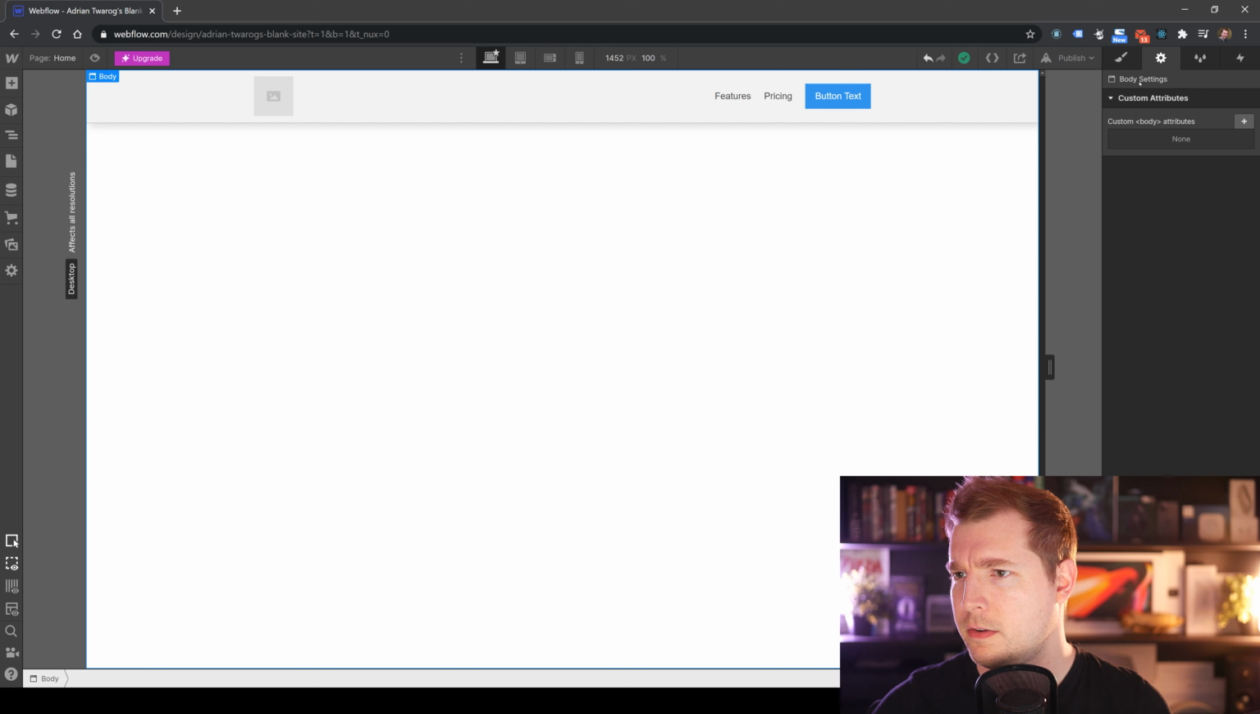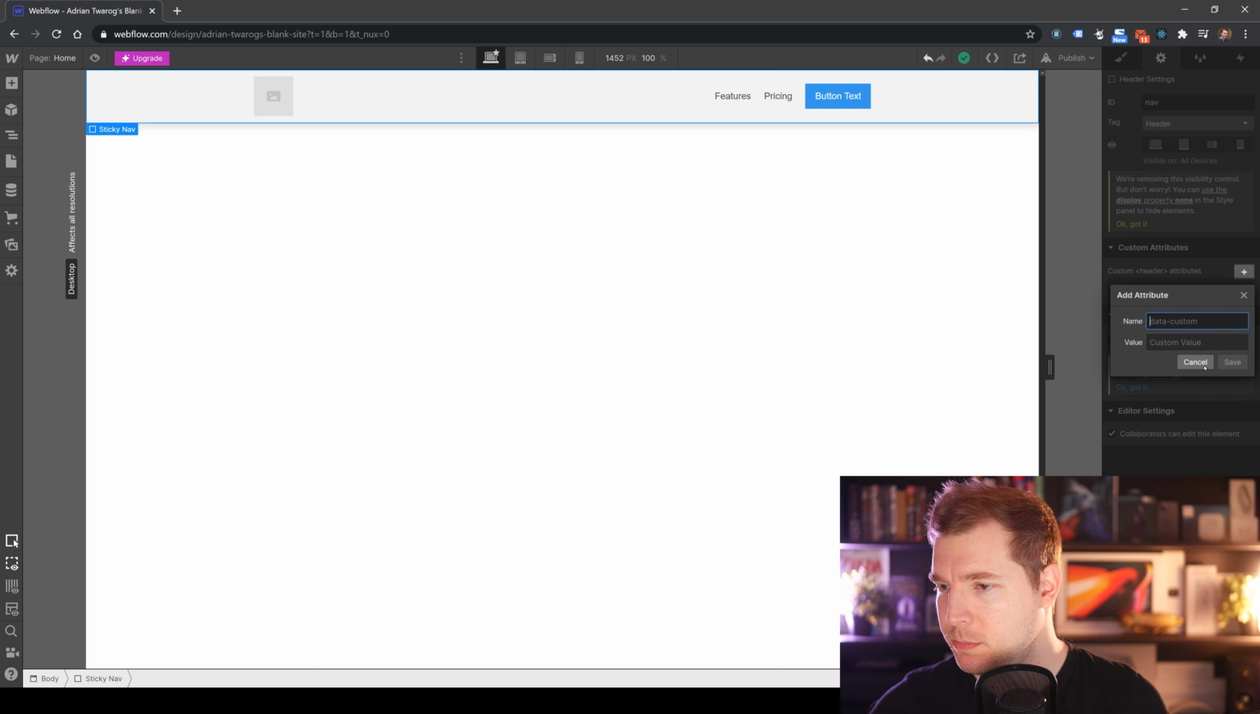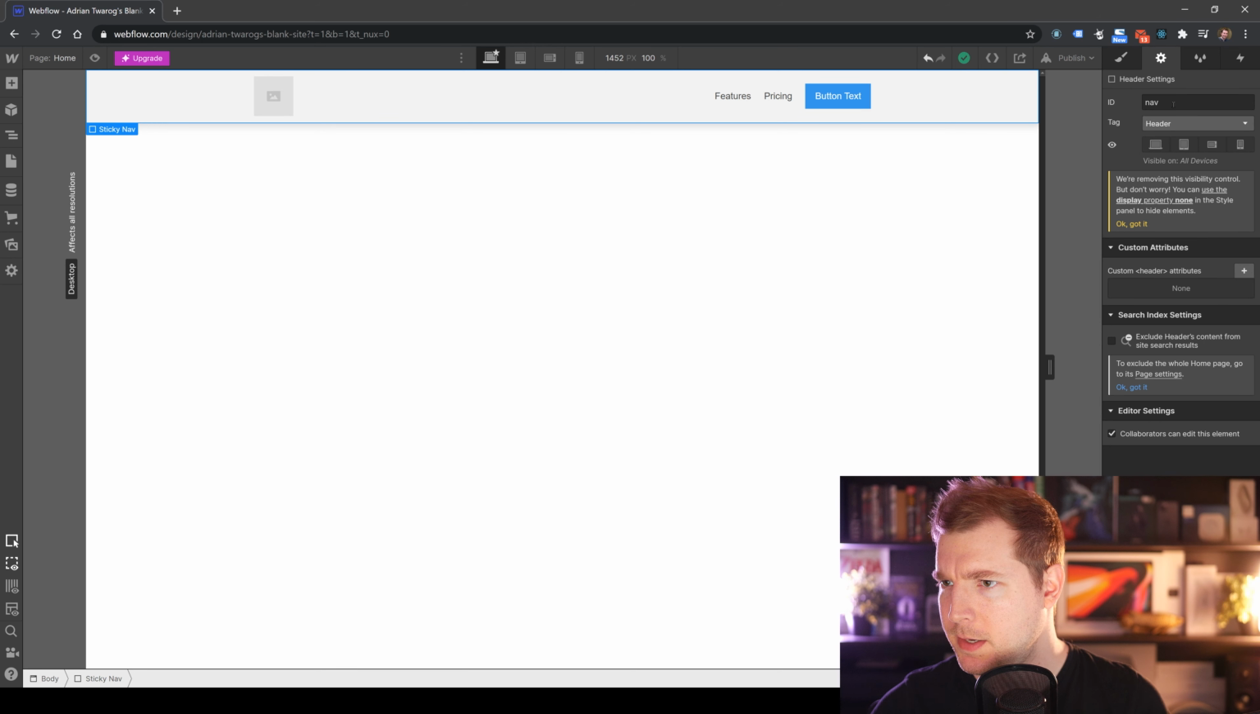We've got a little tool here, which we can, I suppose, do some more editing on this item. So right now this item has an ID of nav. Its tag is as a header. Now we've got some visibility options here, but I can't select those because I suppose, let's see, we're removing the visibility controls, but don't worry, you can use display none. Okay. We've got some custom attributes we can add in here, and that's about it.